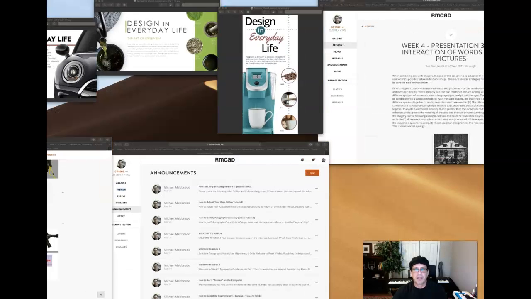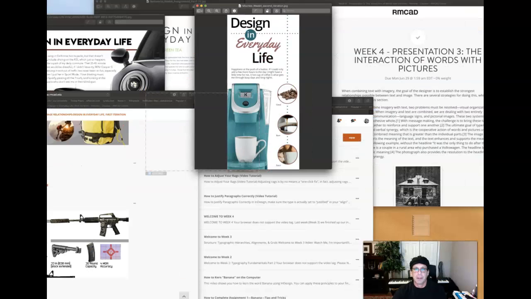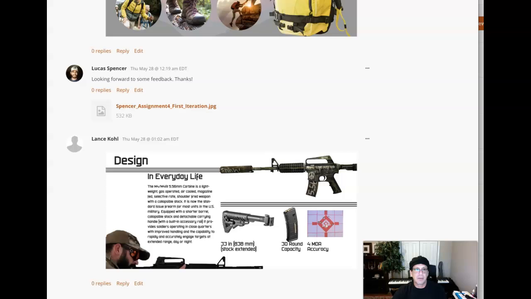Here's a great example of a beautiful typographic composition for the title treatment. It was just beautiful. Okay, I'll talk about that again in a second. So where were we?